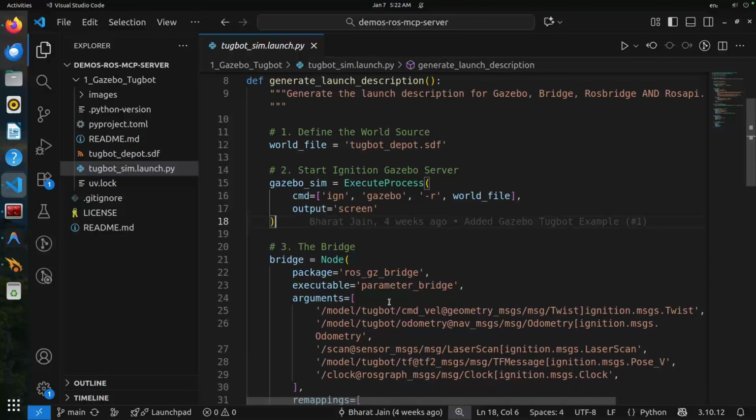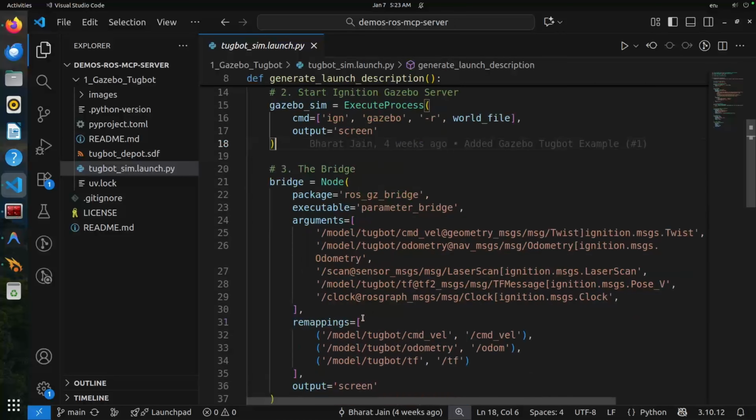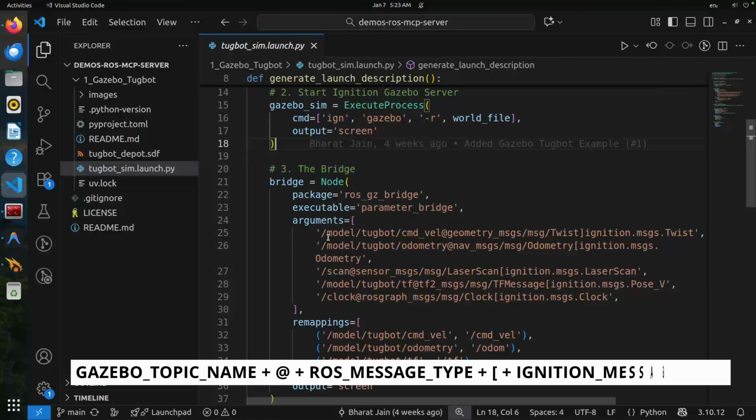Moving on, as we saw, Gazebo and ROS communicate in two different languages and we require a bridge to translate between them. That's why we use ros-gz bridge for the same. Now we'll make a note of this particular one. The arguments that you see here essentially tell the bridge which topics to forward. The syntax for these topics is as follows: the Gazebo topic name, which is this, followed by an @, the ROS message type, and the Ignition message type.